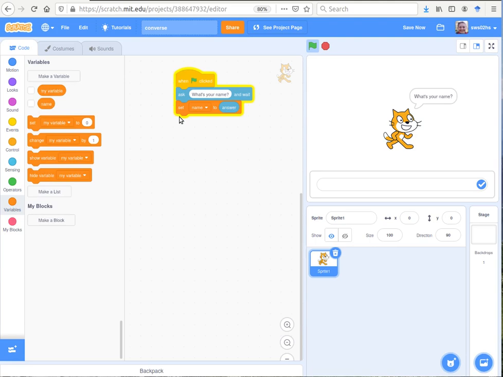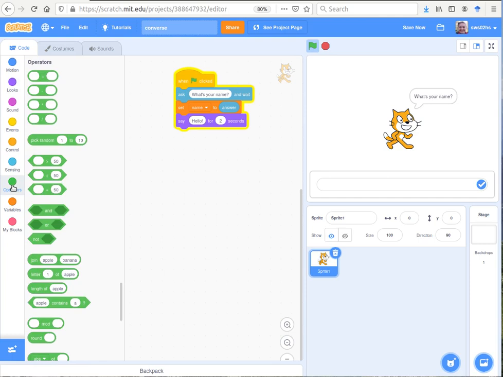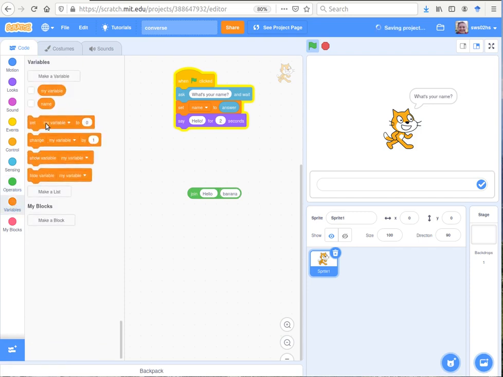And now we'll say hello to the person whose name it is. So again, say is in looks. We can say it for 2 seconds. Say it now. We don't want to just say hello. We want to say hello to that person. So we need to join two things together. We need to join hello and their name. And join is in operators. Now we're not going to join apples and bananas, we're going to join hello space to the name. Now the name is a variable. And instead of saying hello here, we're going to say hello to the name.